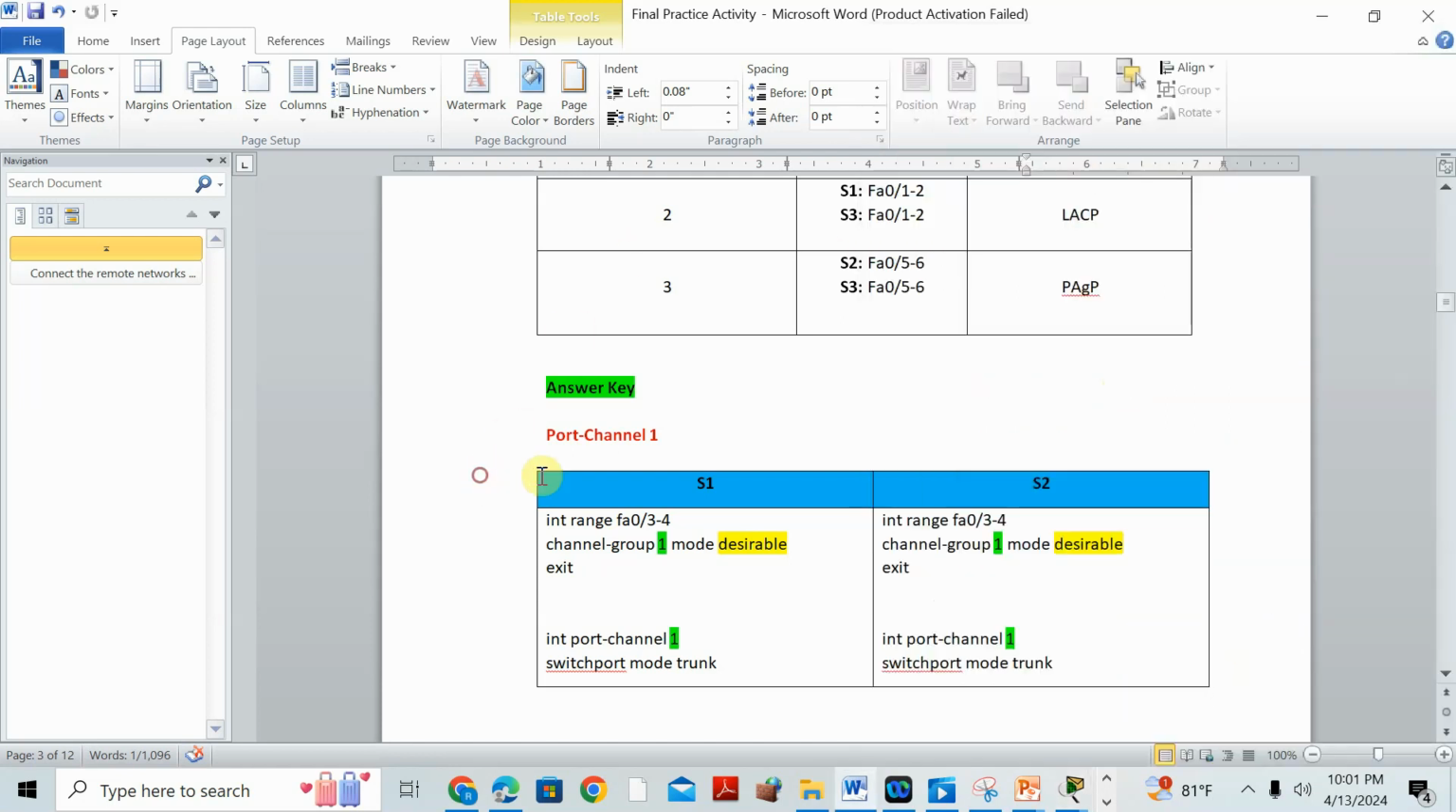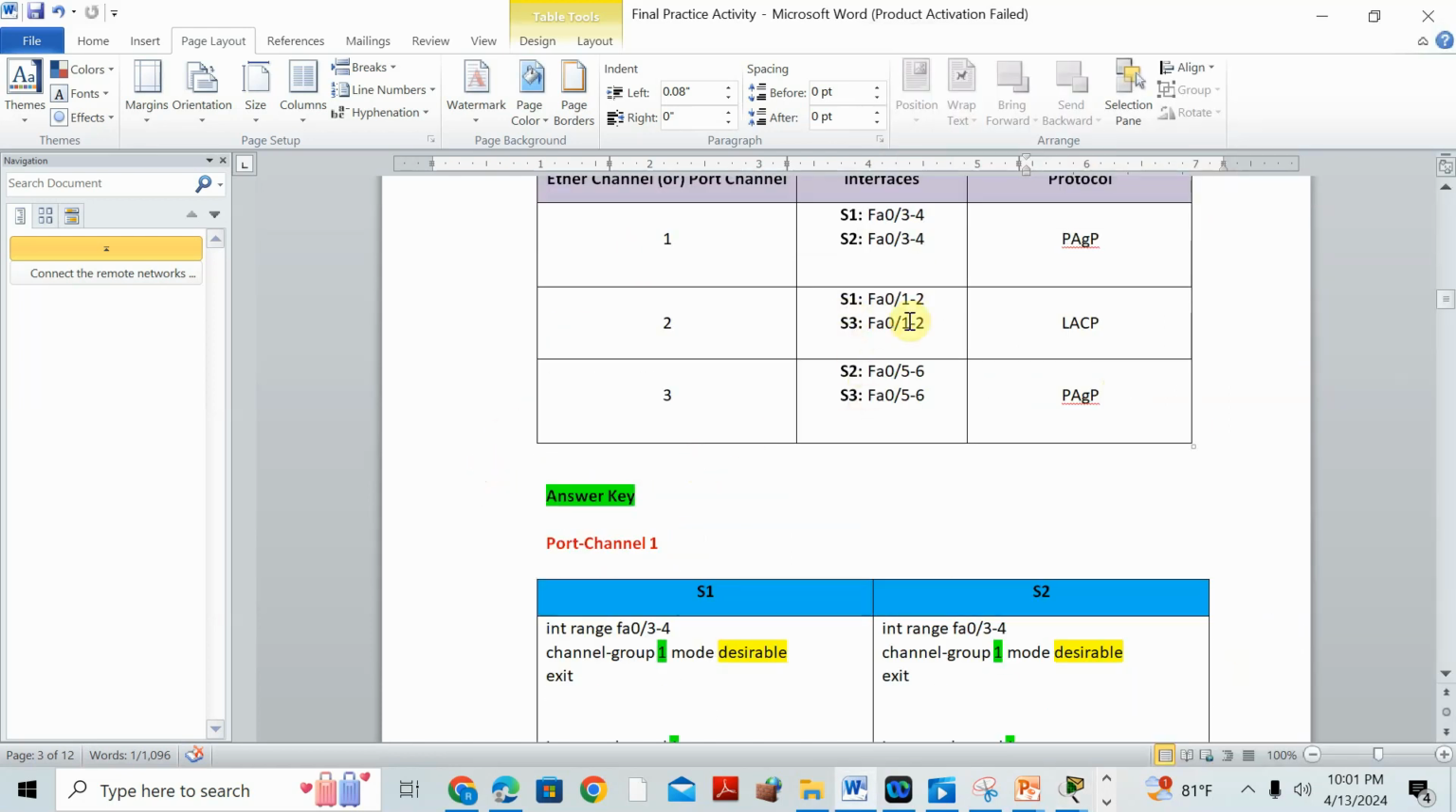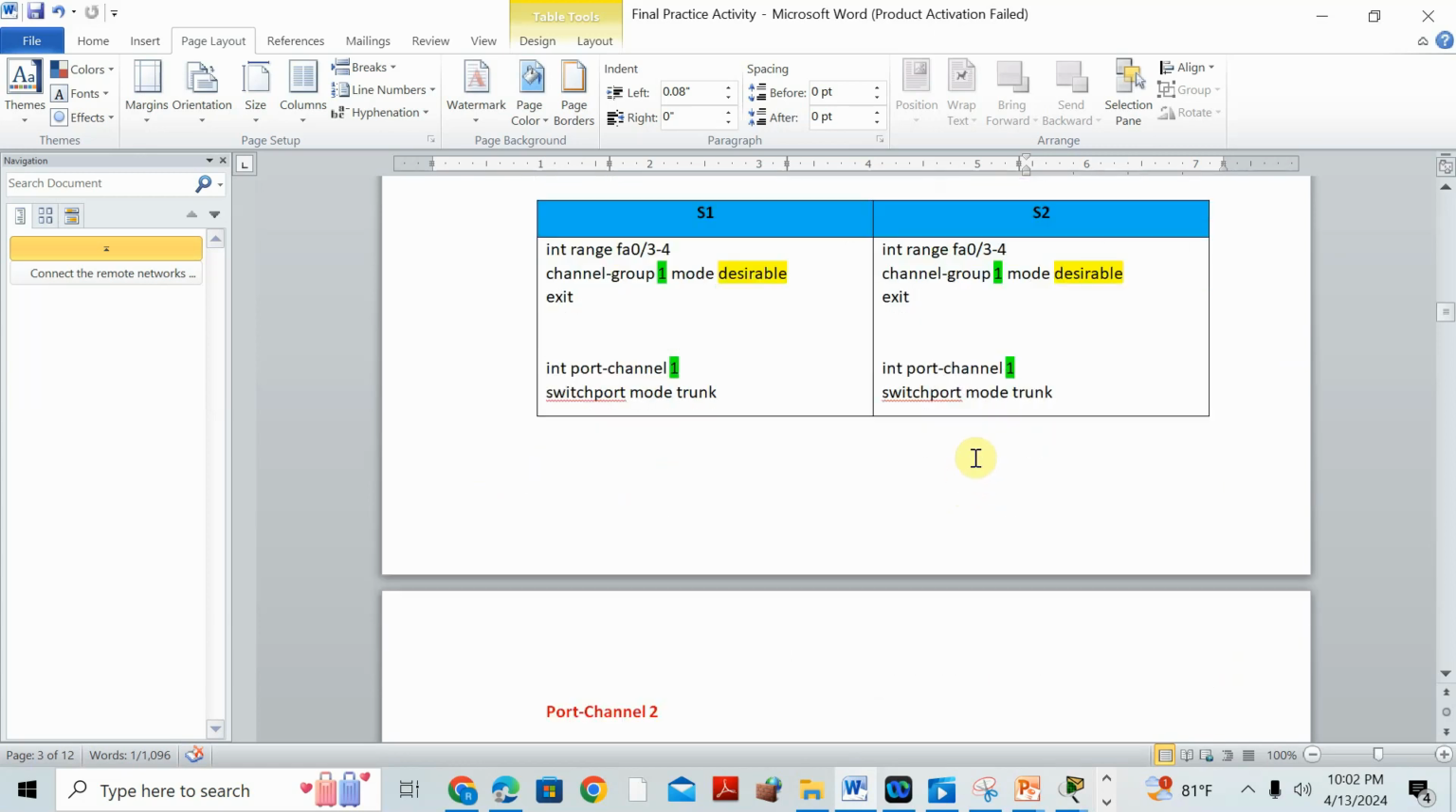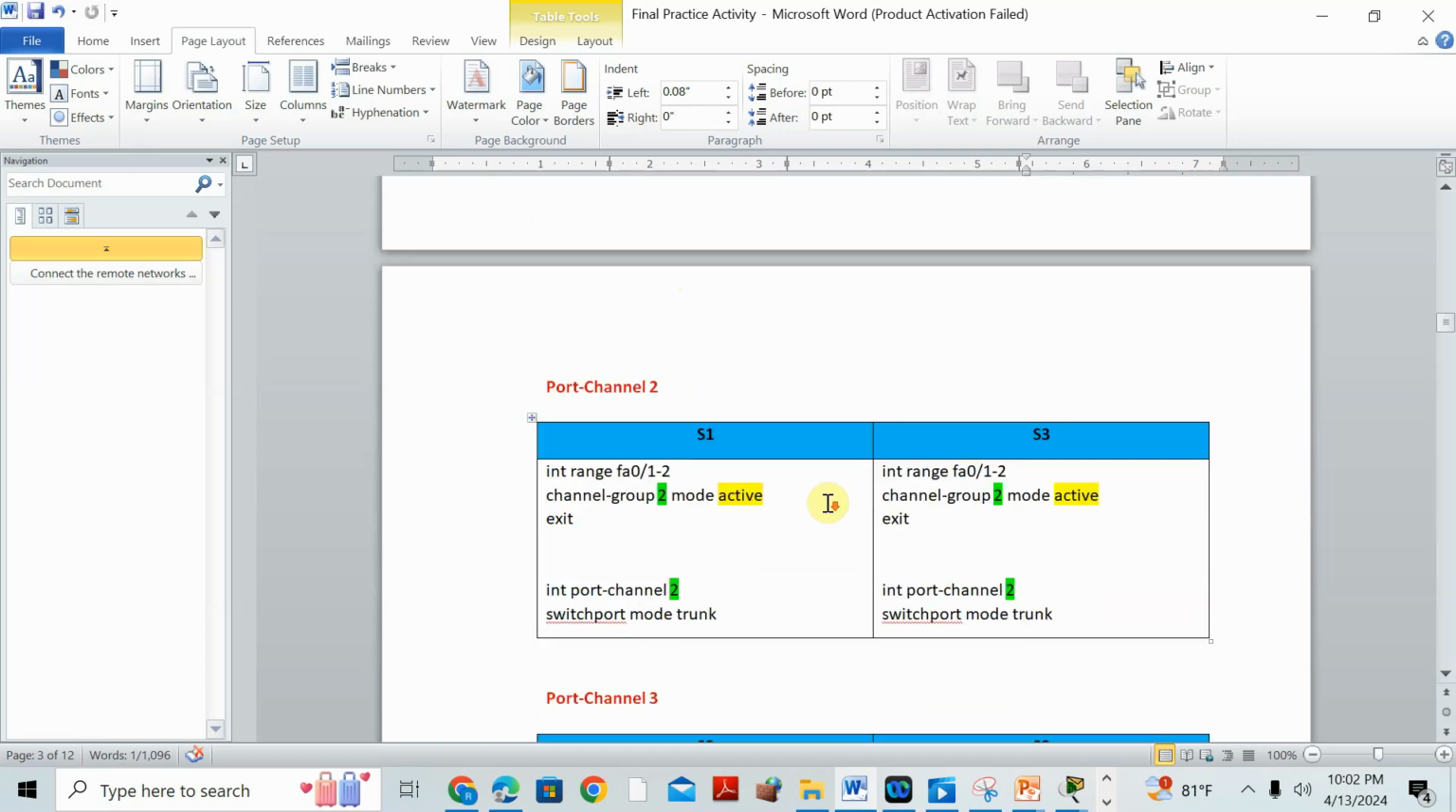Now we have S1 to S3 LACP. For that we have the same command, but the port channel group will be the second one, 2, and the mode will be active. LACP means Link Aggregation Control Protocol. There we have another mode, active-active, so both switches negotiate. Okay, so from S1 to S3 we have 1 and 2, right?